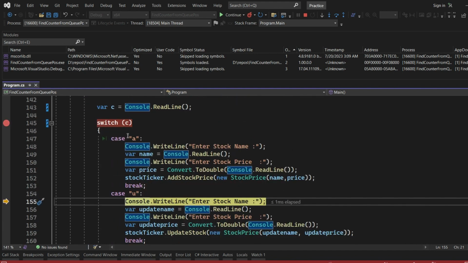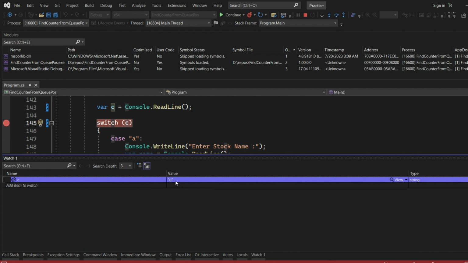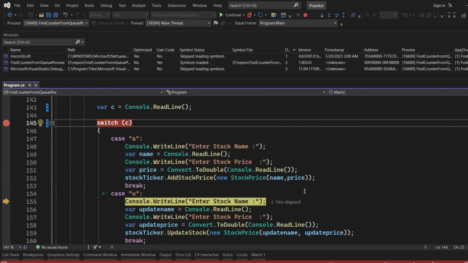And also you can observe a watch on this particular value. You can add a watch. You can right click and add a watch and it will display a value here. From here also you can change the value. So that's the basic thing about it.